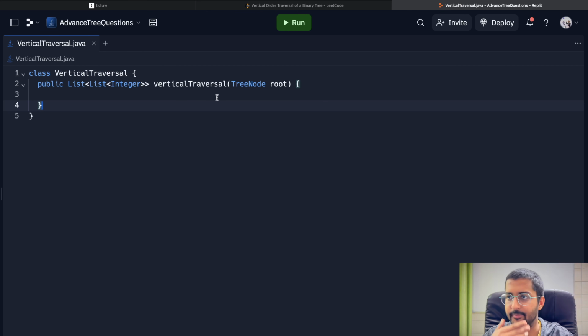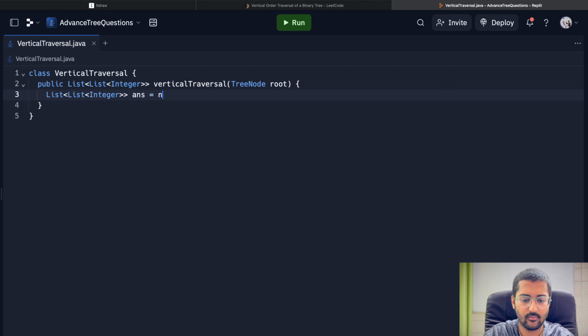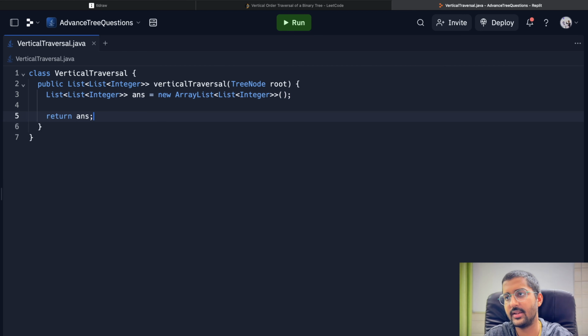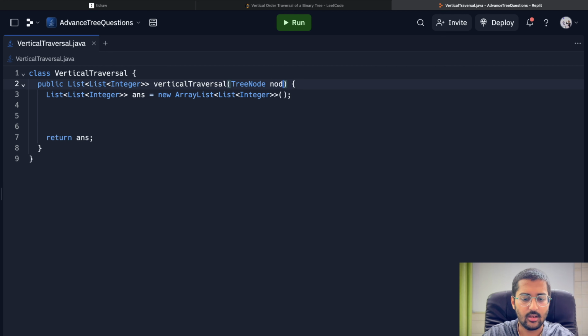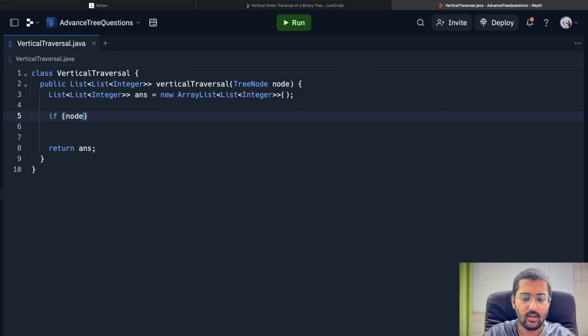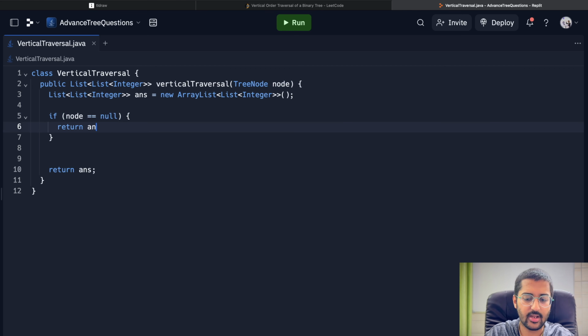Okay, this is what I need to return. So I need to create a list of lists: an ArrayList of List of Integer. Return the answer in the end. All right, I'm going to call this node. If node is equal to null, just return the empty answer.